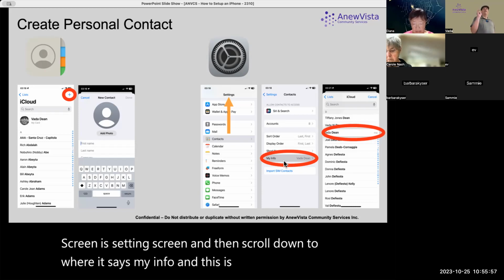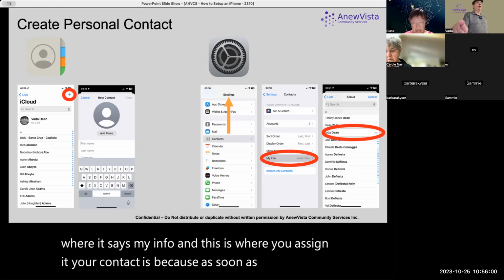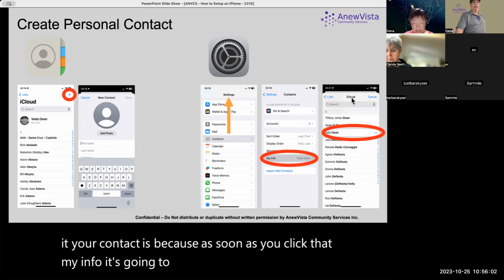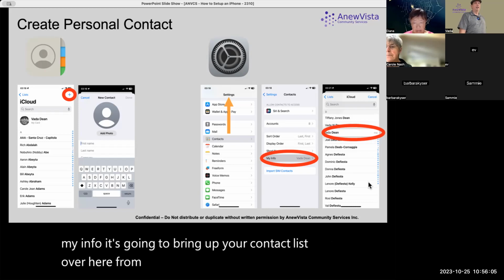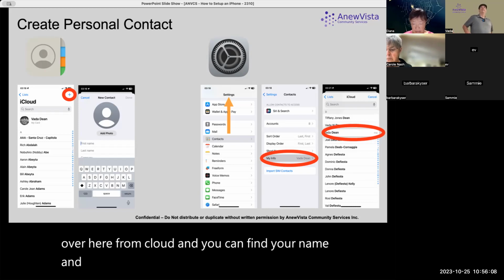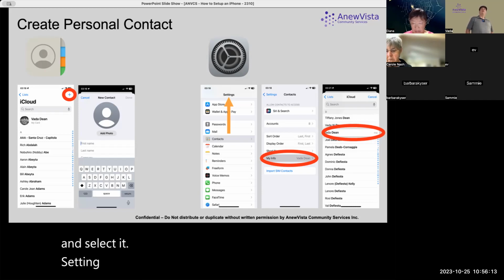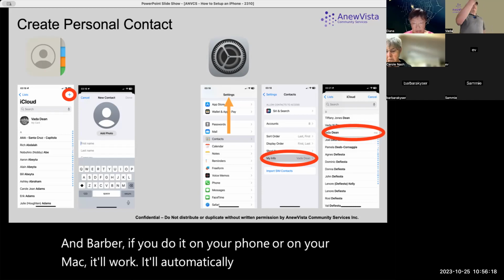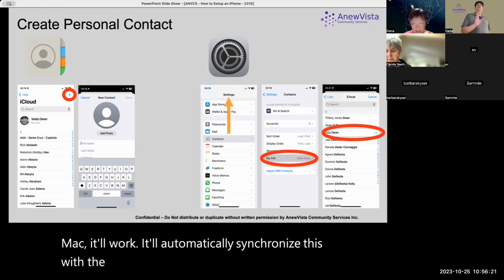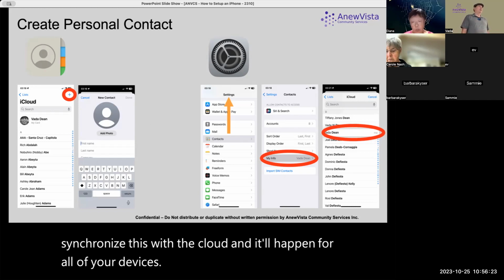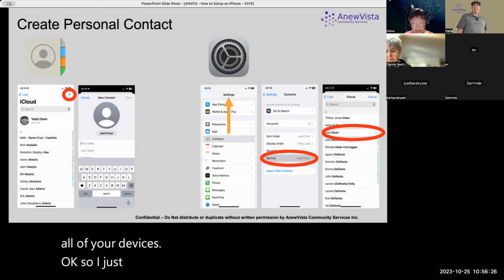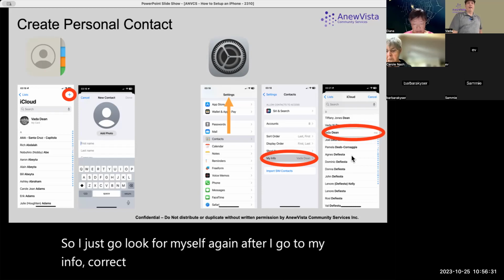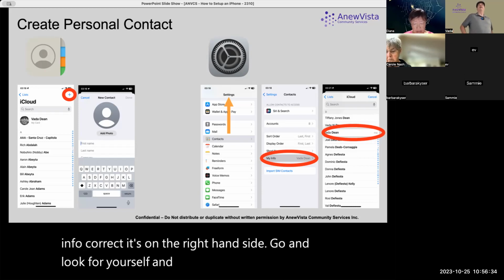And this is where you assign it your contact, because as soon as you click that My Info, it's going to bring up your contact list over here from iCloud, and you can find your name and select it. And Barbara, if you do it on your phone or on your Mac, it'll work. It'll automatically synchronize this with the cloud, and it'll happen for all of your devices. Okay, so I just go look for myself again after I go to My Info? Correct. So on the right-hand side, go and look for yourself and then select it.